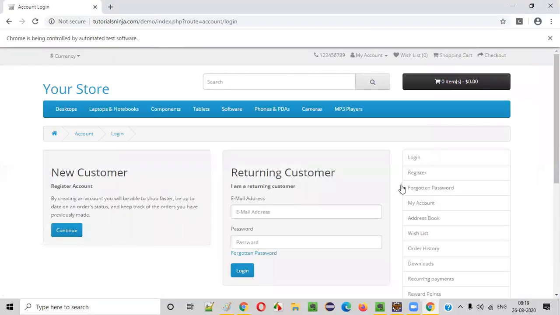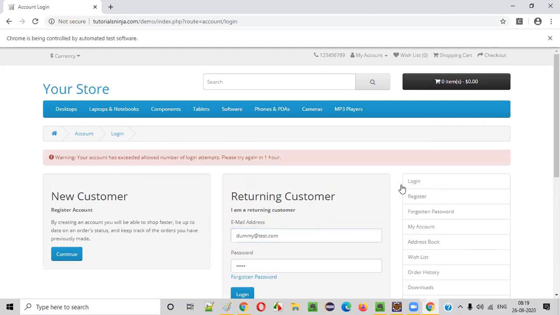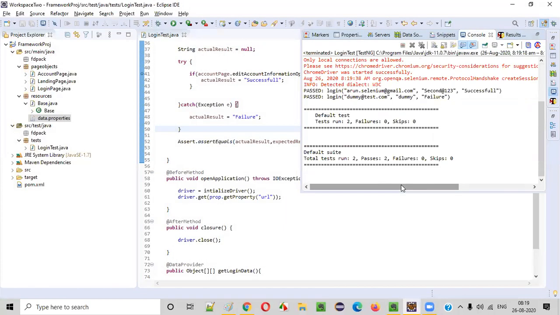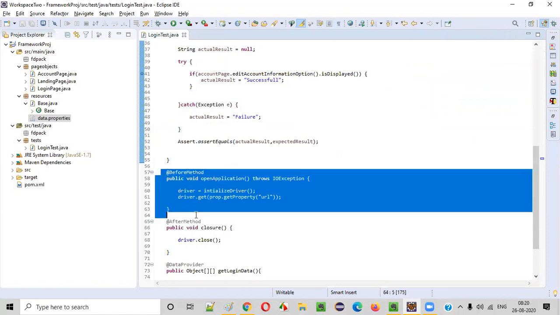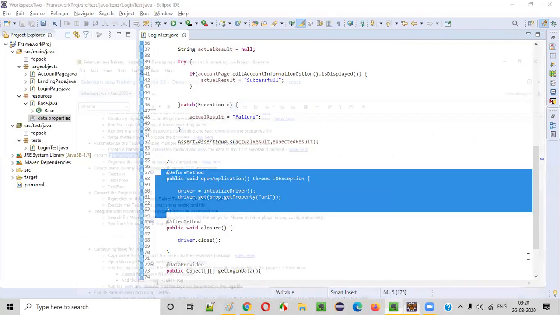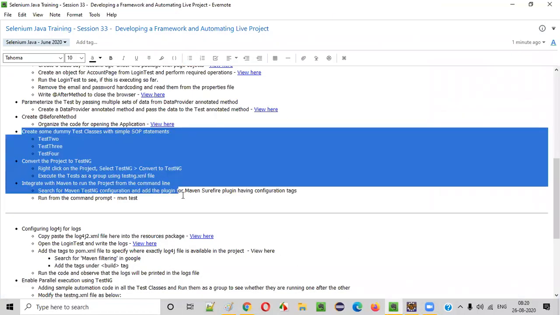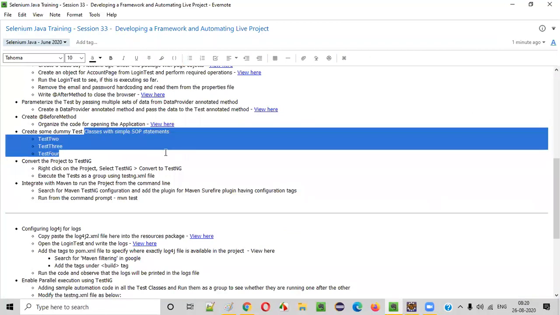So it's running. Second time it's running, it seems. So it will wait for 10 seconds and close. Done. So two passes happened. Things are working fine, even after moving some part of the code to the before method. Now let's create some dummy test classes with SOP statements.